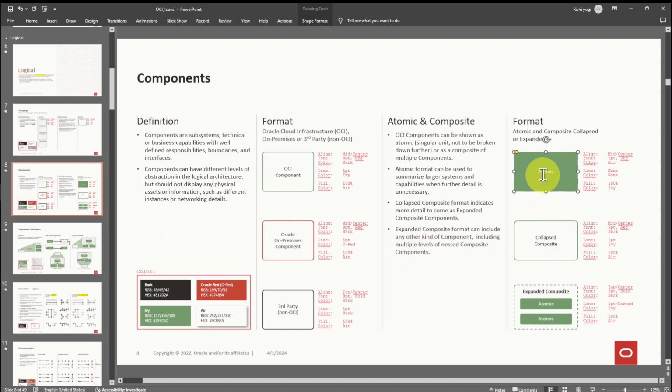So this expanded composite is totally opposite to the atomic, where the atomic cannot be broken down, whereas here the composite can be broken down into so many atomic structures. Overall, we will be putting everything inside an expanded composite box. So now the one left is collapsed composite. What is collapsed? Collapsed composite indicates more detail to come as expanded.